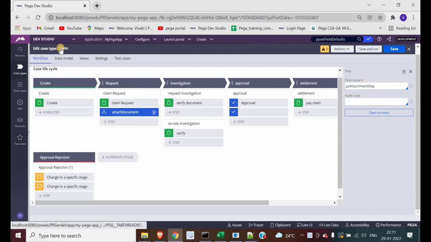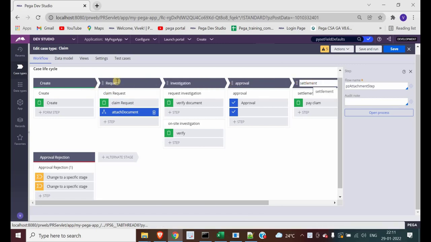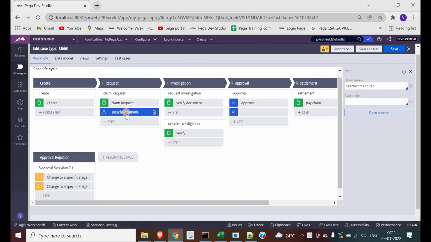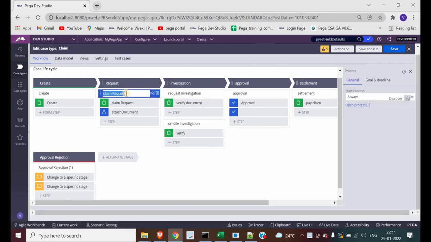This is our claim approval process, where I have four stages. One is request, investigation, and settlement. Now, in the request case, the user is going to enter the details for the claim, and it is going to attach the documents for the proof. Now, here the claim request is one process.